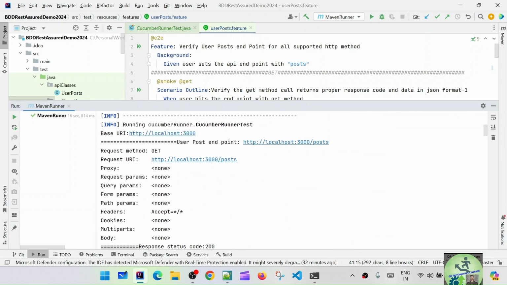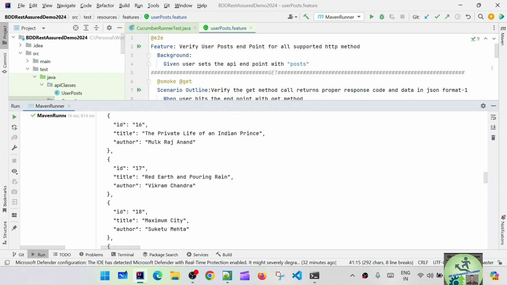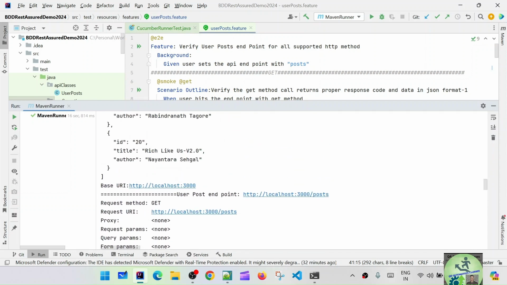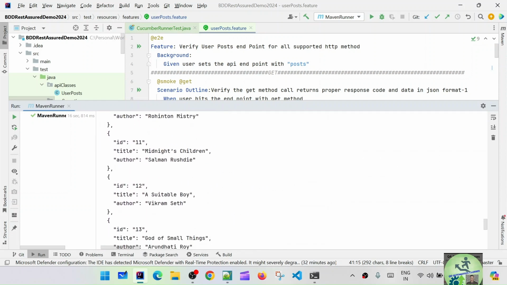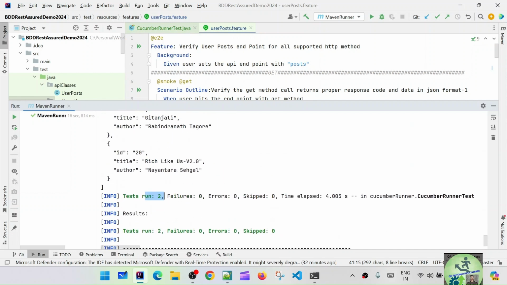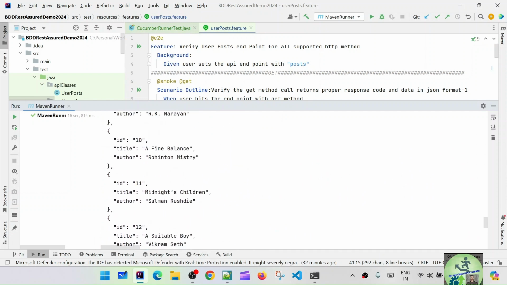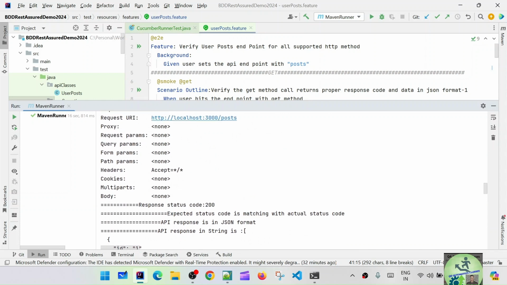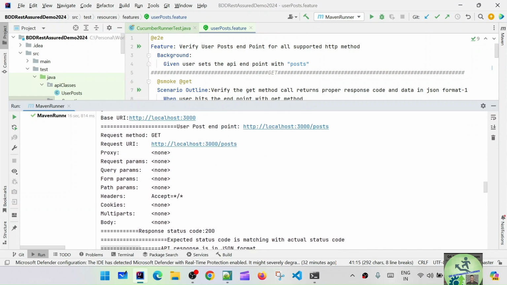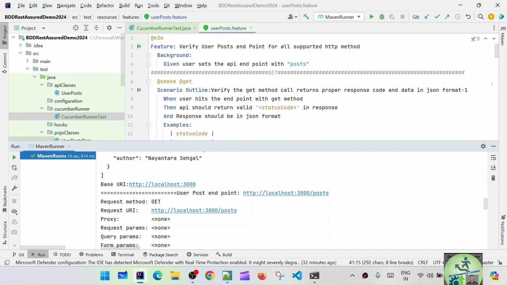So the first one is get, the API response, this is the get one. And this is the second get option. Fine. So depending upon the annotation tags you are providing from your cucumber runner, accordingly those matching scenarios are going to get picked up and start their execution. So this is how you can override your configuration.